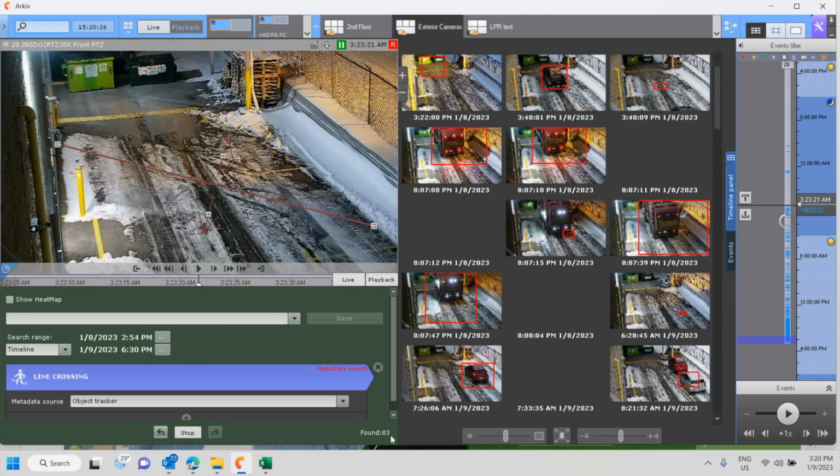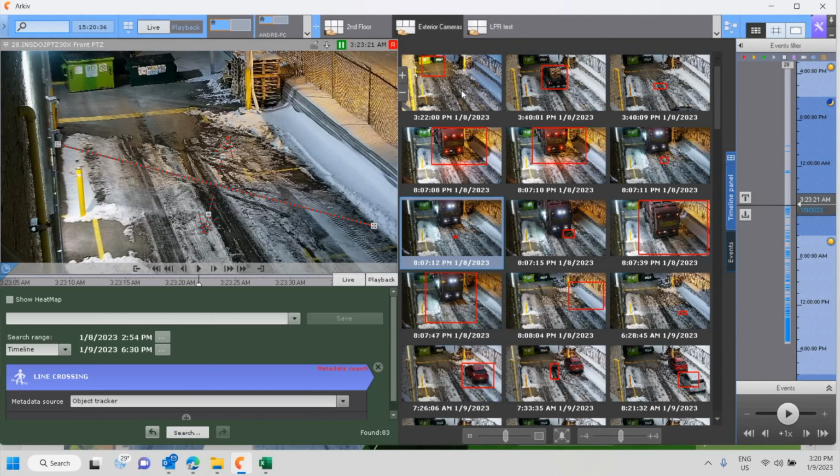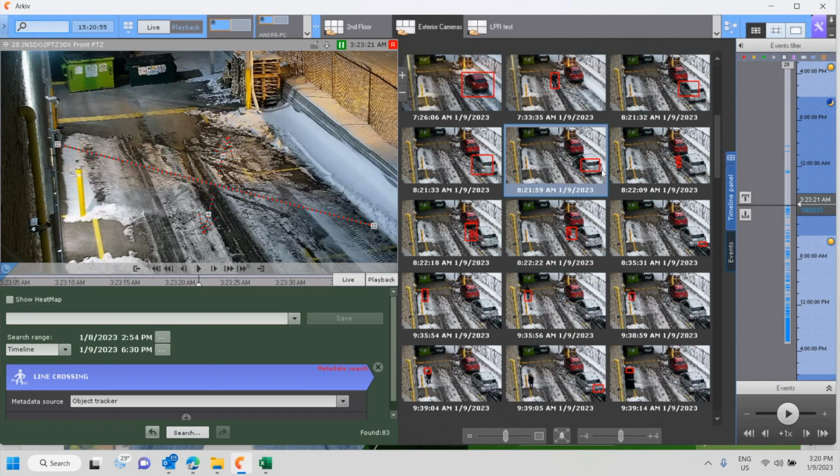We should get some results. I don't know how many. So here we go, it's adding right here. We can see at the bottom right in the middle of the screen, it's found 83 different occasions of the line being crossed, and each one of these results has a timestamp. The first one is at about 3:22 a.m., with an event coming in previously.